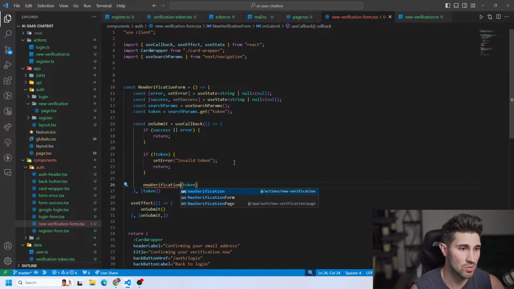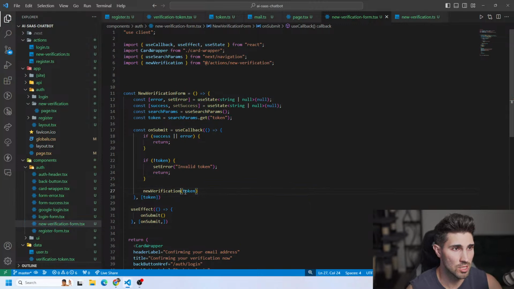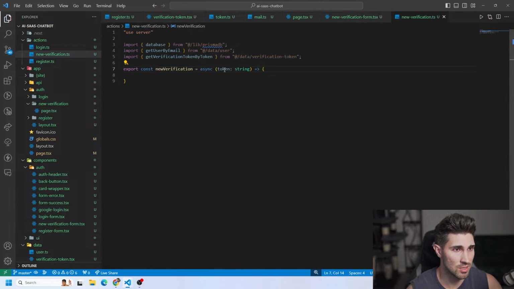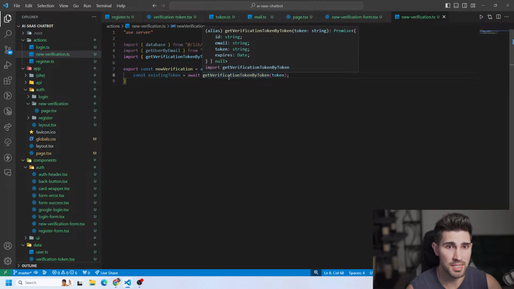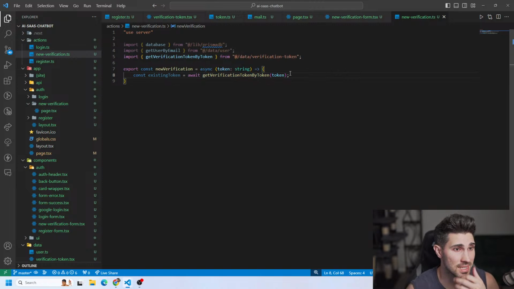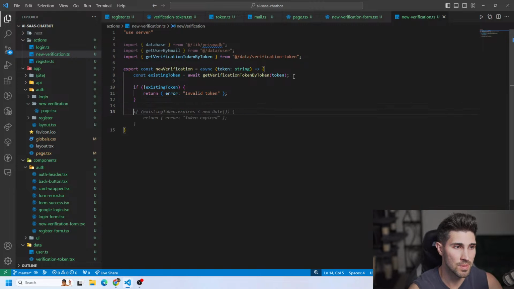We are passing in the token here. We have to import this new server action, so it's coming from the actions folder. We're passing in the token into this action here. We're accepting the token here. Then what we could do is const existingToken equals await getVerificationTokenByToken and pass in the token. We can't do it by email because we can't pass in the email. We have to pass in the token. So if there's not an existing token, return invalid token.